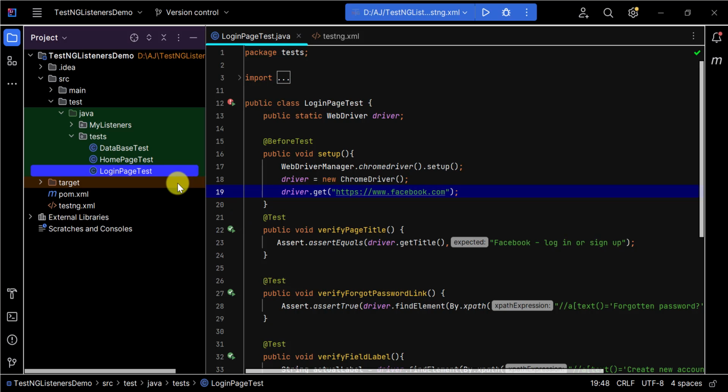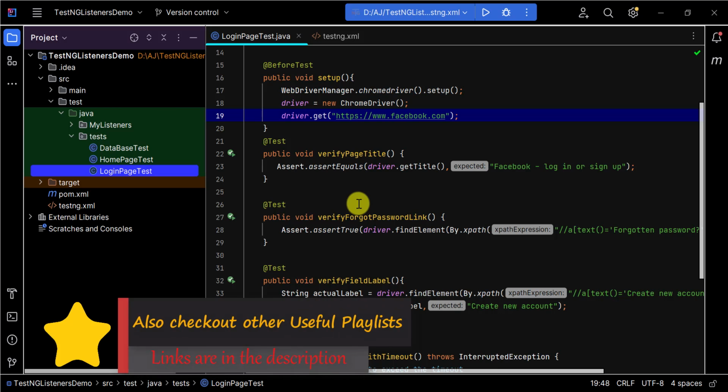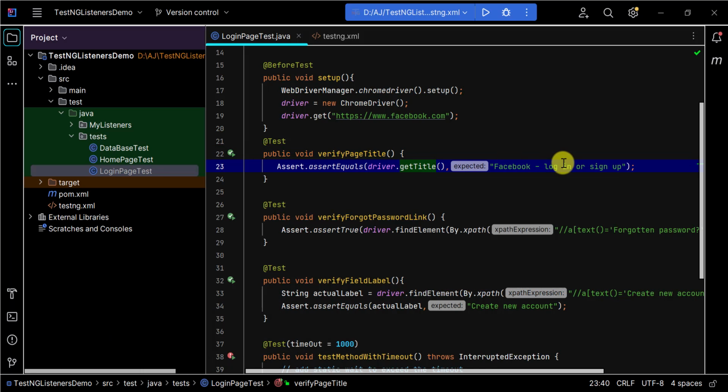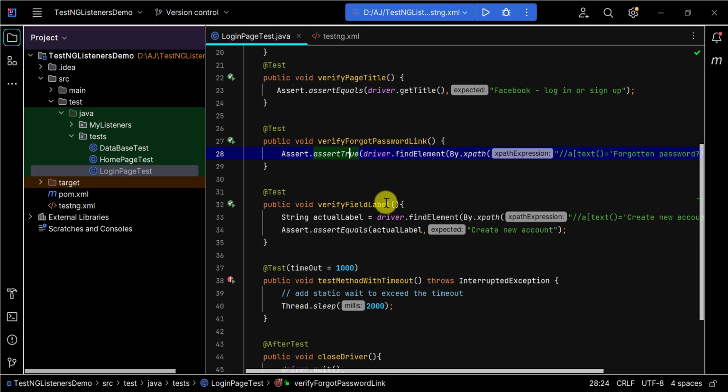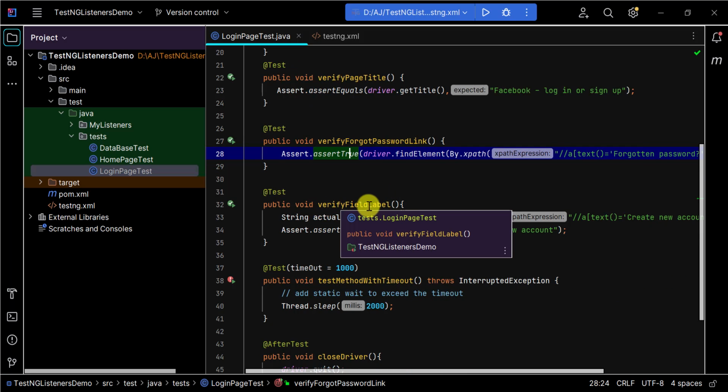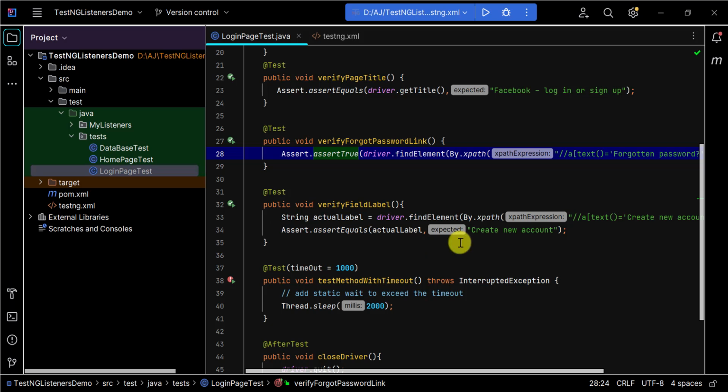For demonstration purposes, I have created this login page test class. Here we are going to open the Chrome browser and open the facebook.com login page. We will perform some assertions on the Facebook login page. For example, verify the page title: we will compare the current title with our expected title. In the second test, we will verify whether the forgot password link is available or not. And in this third TestNG method, we will verify a field label. We are going to verify whether this create new account label is available on the login page or not.